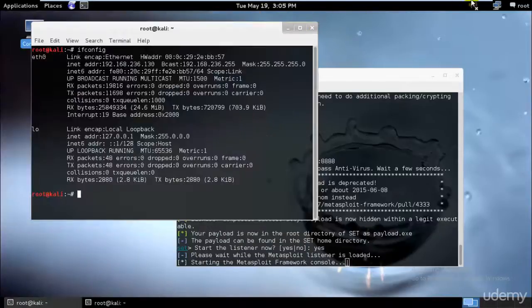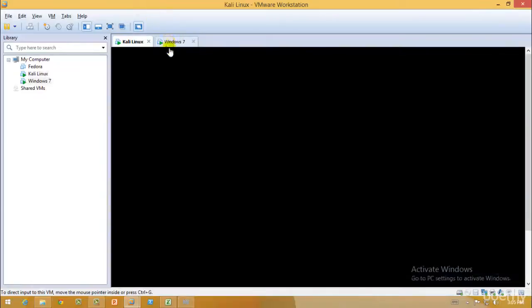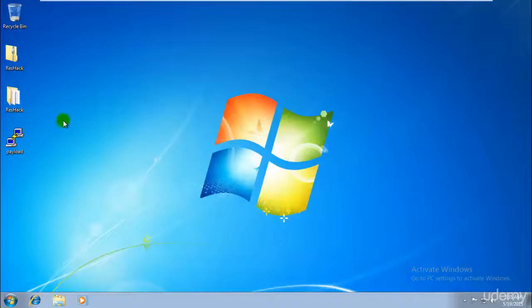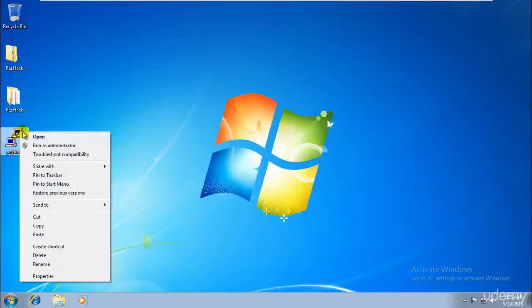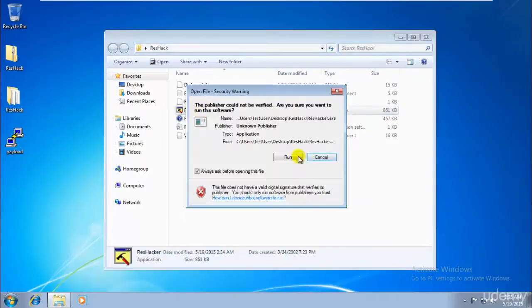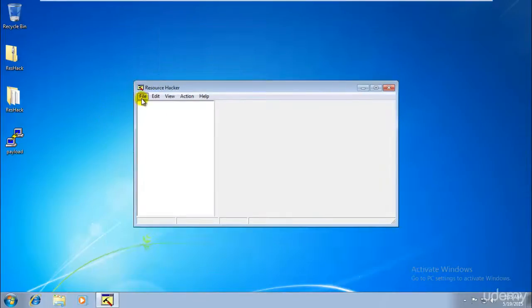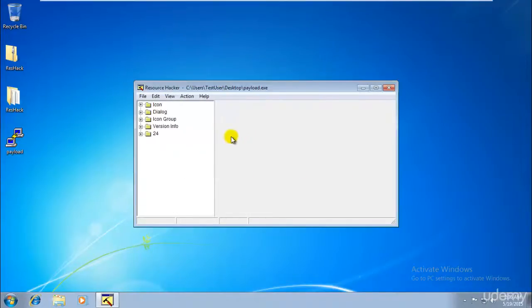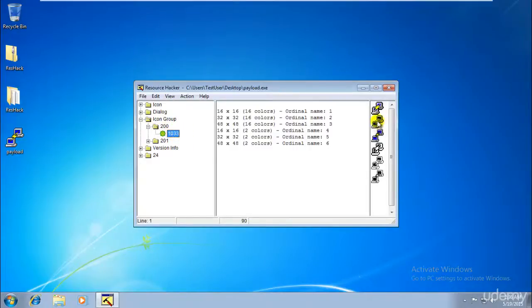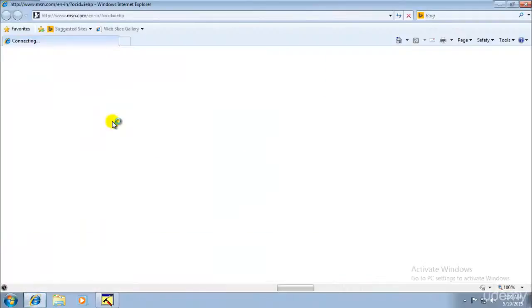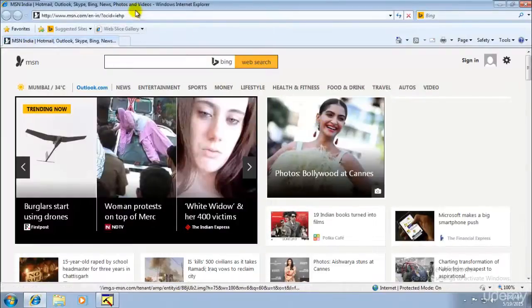I'll copy it to my VMware version of this over here. Okay, I can copy it directly right now. Perfect. So I'll right click and open it with Resource Hacker. I'll open Resource Hacker, then open, and on the desktop, here's my payload. I need to change the icon over here. This icon is way too easy for someone to understand, so I need a My Computer icon.